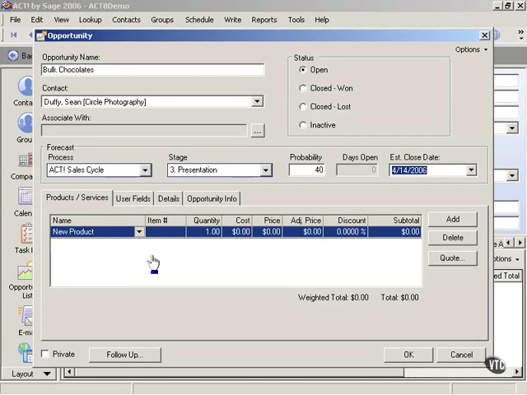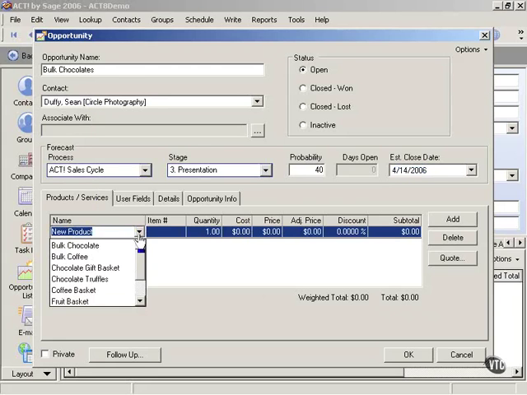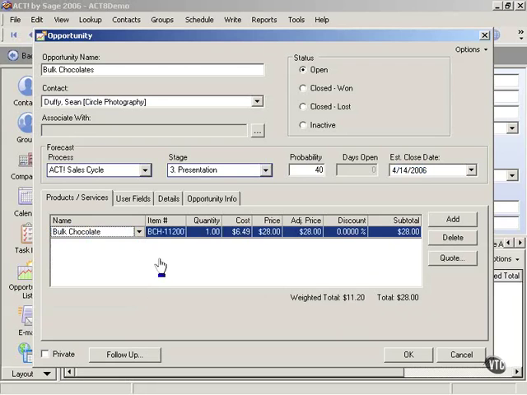In order to really make ACT a tool that is customized to an organization, we need to put in the products that that organization sells. In this case, we said that this opportunity name was going to be bulk chocolates, so certainly one of our products should be bulk chocolates. Well, if I click on the drop-down arrow next to new product, notice that I have bulk chocolate.